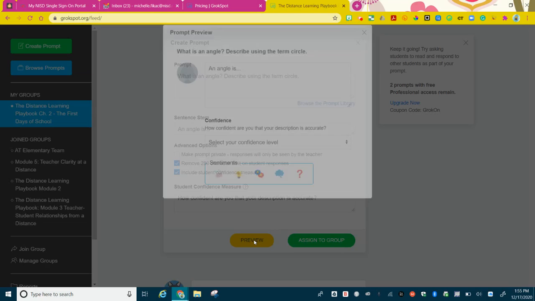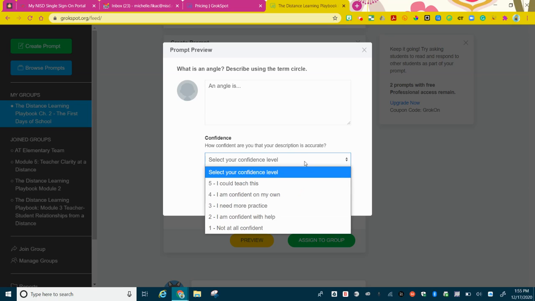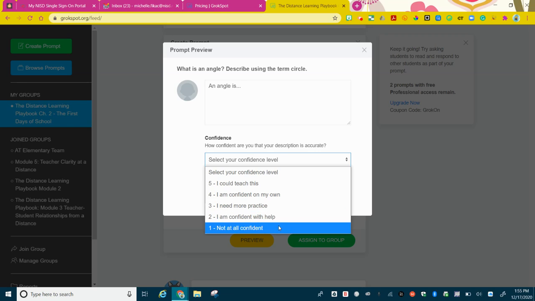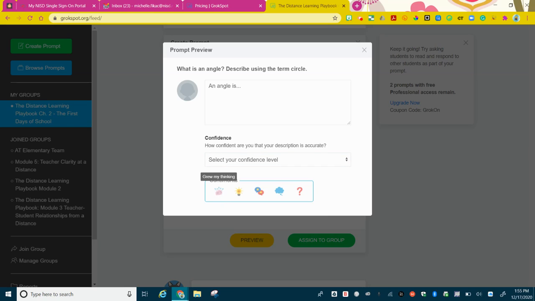Let's go ahead and preview. So here's the prompt with the sentence stem that I included. Now notice here's the confidence measure. When I click on this, on a scale of 1 to 5, with 5 being I could teach this, 1 not at all confident, it gives you feedback on how the students feel in response to their answer. Now, also, they have the option of choosing a sentiment that they can respond to as well. It grew my thinking. I learned something new. It challenged my ideas. It made me think, and I have questions.